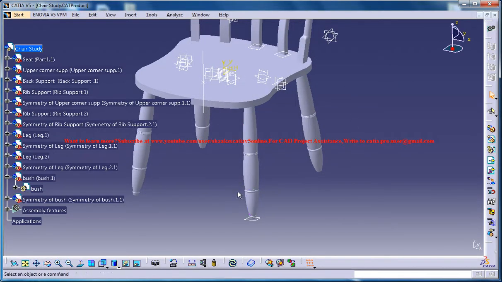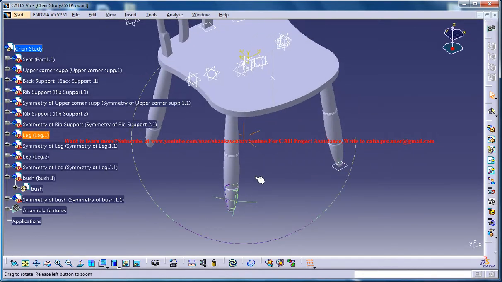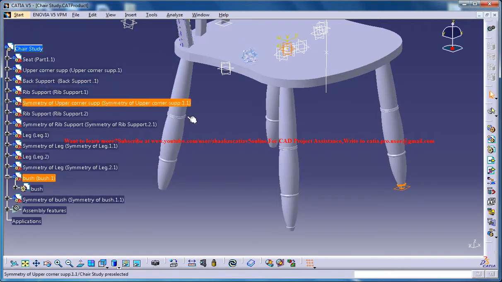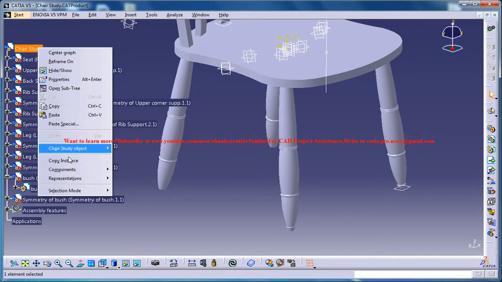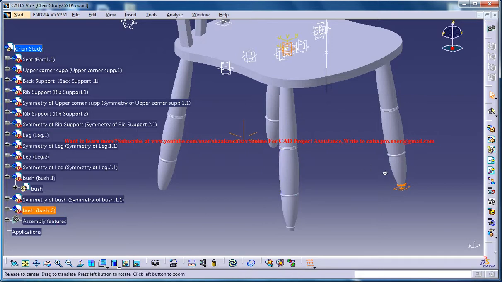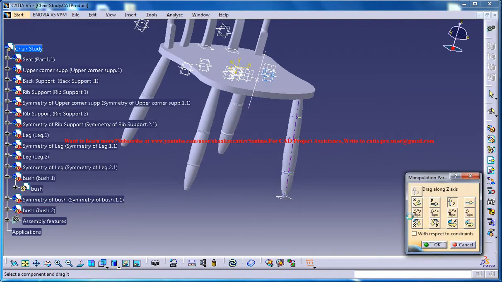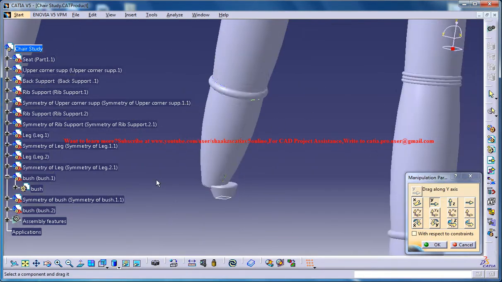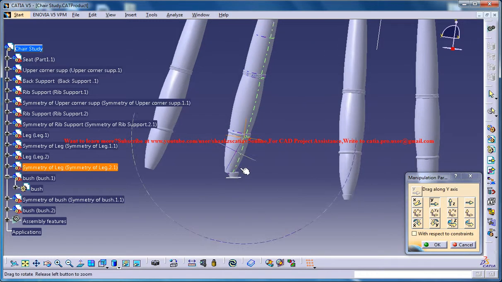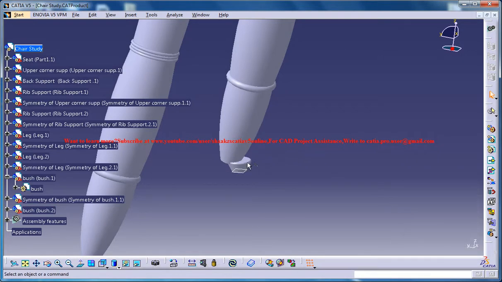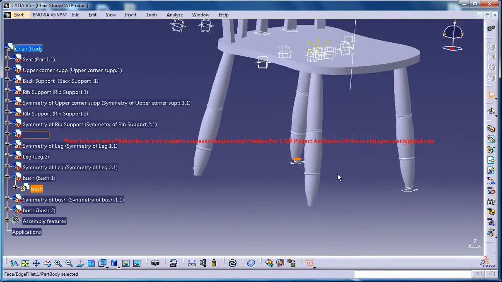We got the first bush being placed here, and to set the next bush, what you can do is you could select this bush here, go for copy and paste it here, so you get a second bush, and then go for edit, move, manipulate, and then you could move it away from this one and try to place it. So for placing that, maybe we can see that in the next part of our tutorial.